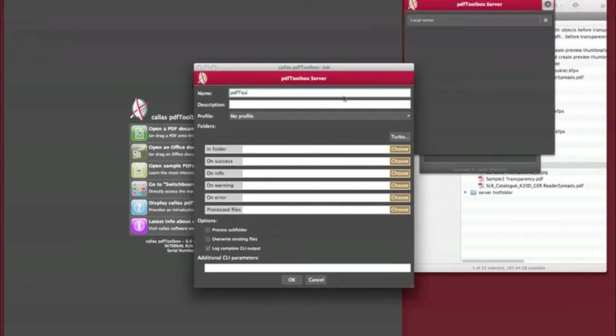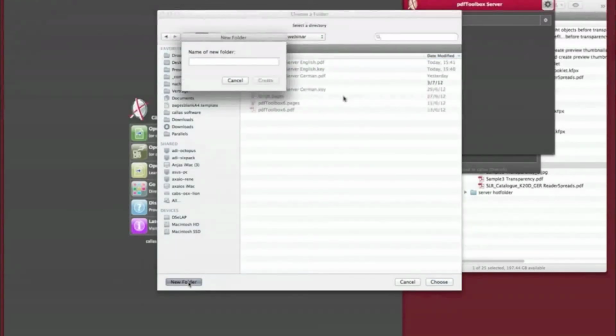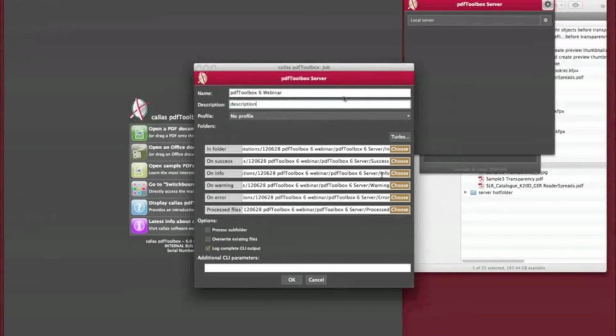And I give this job the name pdfToolbox 6 webinar. I could enter some further description here, and I can either select the in folder or I use Turbo, which makes much more sense because it's much faster. And then I go to my webinar folder here and create a new folder, pdfToolbox 6 server. And I'm selecting that folder by clicking on choose. And it has now created subfolders in this folder for in, success, info, warning, error and for the original files. And then I can say, okay, process subfolders, overwrite existing files, and log the CLI output.